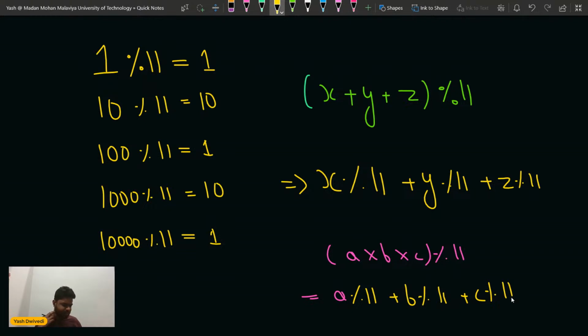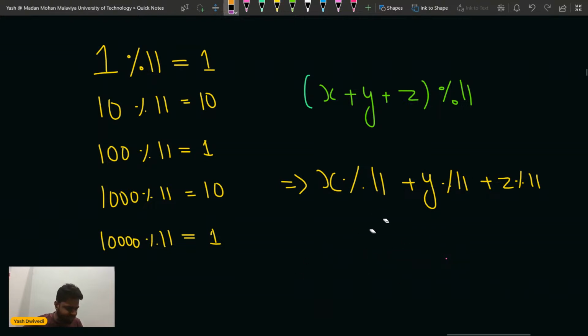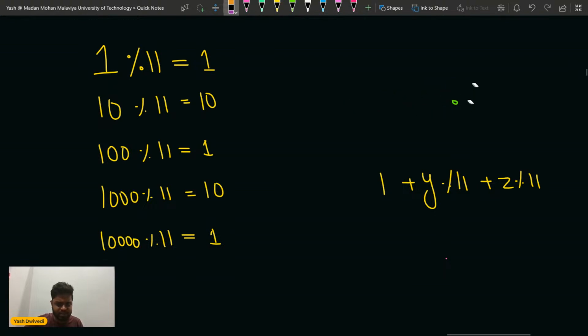Is that clear to everyone, guys? This much part is clear? Then I can proceed further. These basic properties are clear to everyone? Please write yes in the chat. And this observation is also clear, the basic observation right here. Yeah, so this much part is clear.